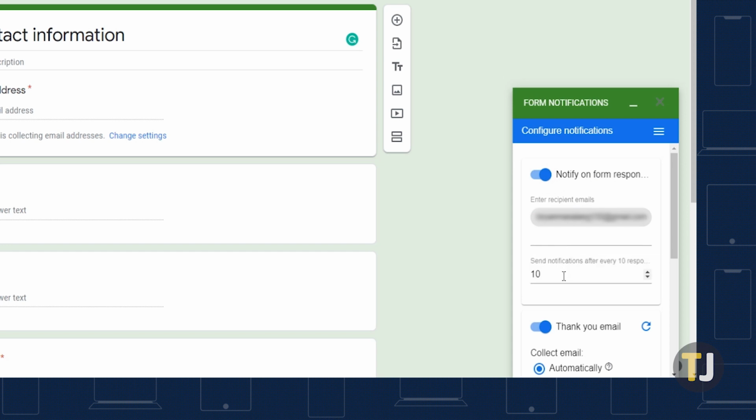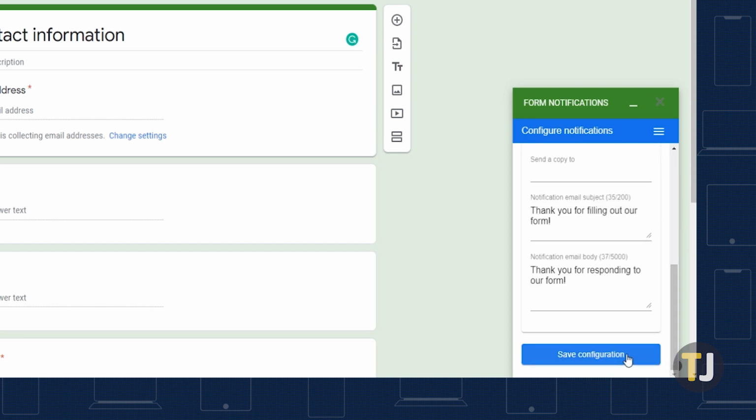Keep in mind that you can add more than one email address here, a useful feature if you're working with a group. You can also choose whether to receive notifications after a specific amount of responses. As an example, we'll enter one to receive a notification email every time somebody fills out the form. Finally, click Save Configuration.